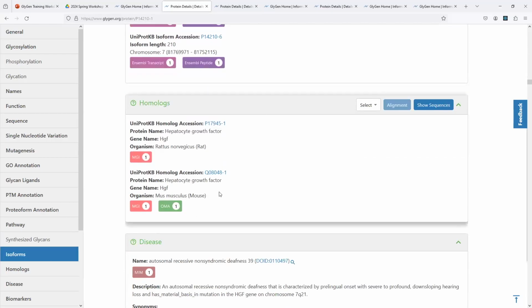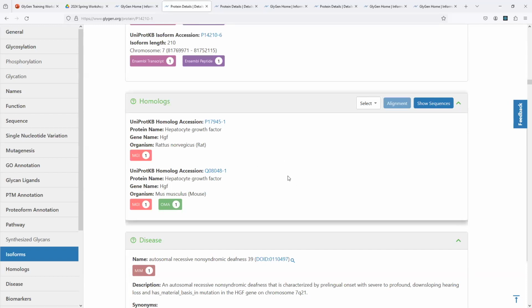Going a little bit down, we have homologs. So that was a human protein, and we have homologs of that protein in mouse and rat, and the source where we got that homolog information. I will come back to that section a little bit later to show you the alignment feature between the homologs.